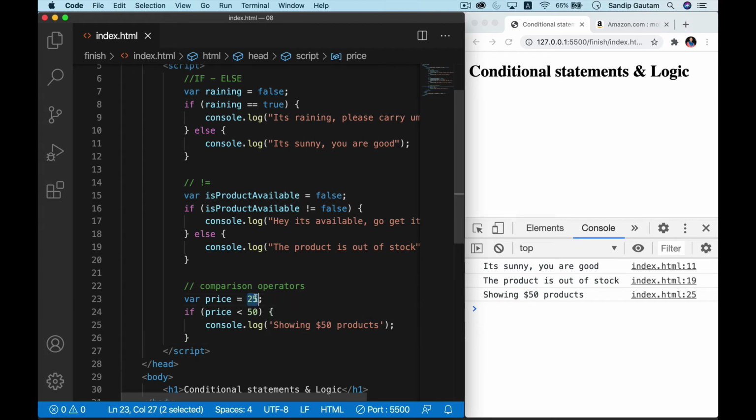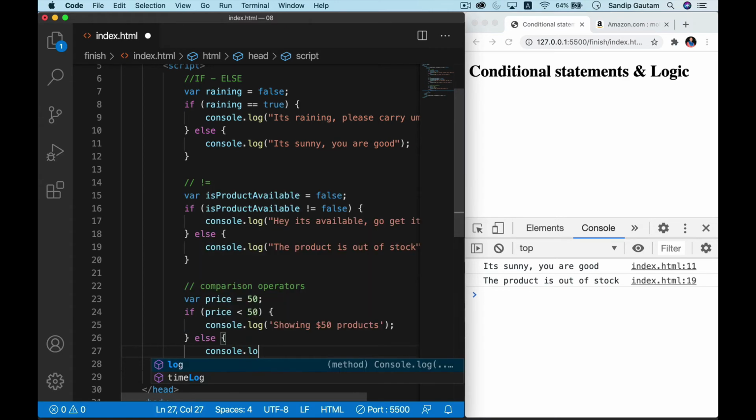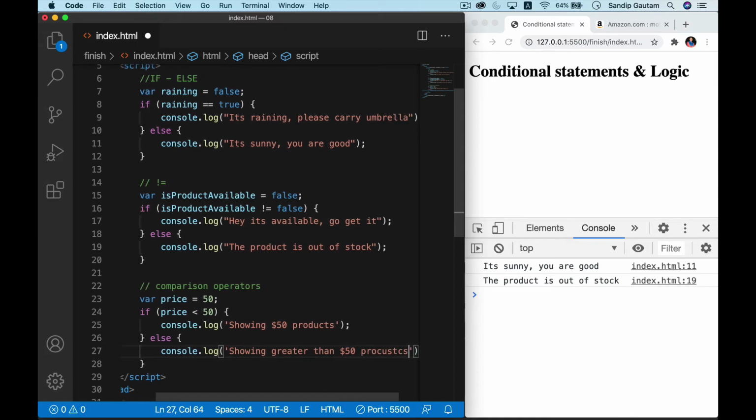Suppose the price is 50, right? Now if I save, we don't see the showing $50 products. So it's going into the else condition. So let me write the else block also. Else, and I'm going to log showing greater than $50 products. Save. You see that? Because the price is 50.